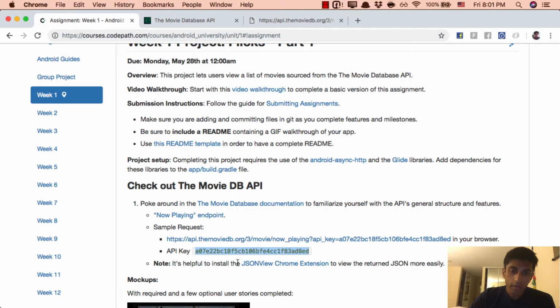One thing I'd recommend that you do before you actually look at the data is download this Chrome extension called JSON View Chrome extension.